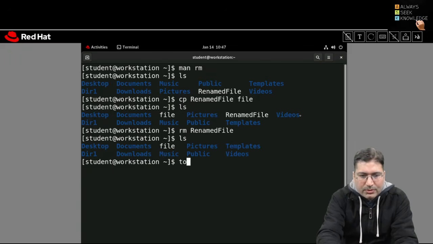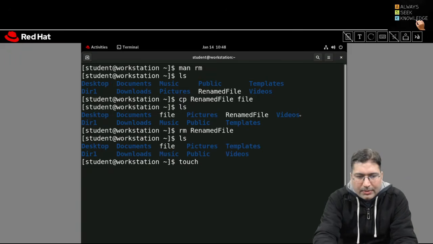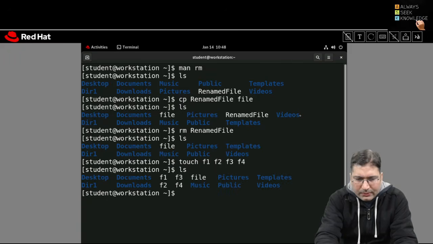Now let me create a number of other files. Let's say I use touch and I'm creating some sample files. In a single go also, you can create files f1, f2, f3, f4. If I hit enter, all of f1, f2, f3, f4 have been created, right? Now I start deleting. So let's say I use rm.